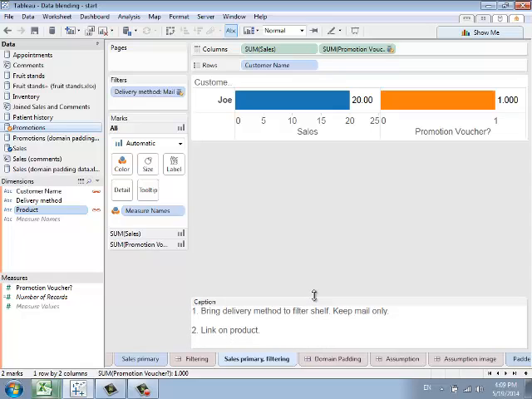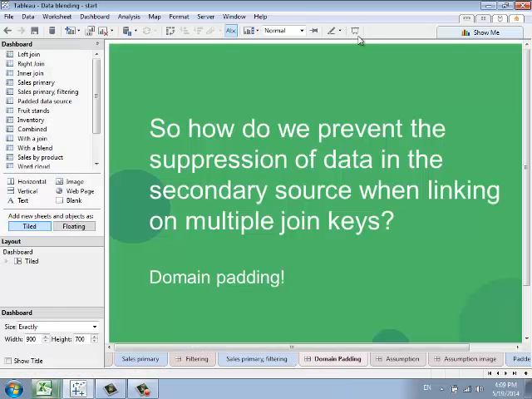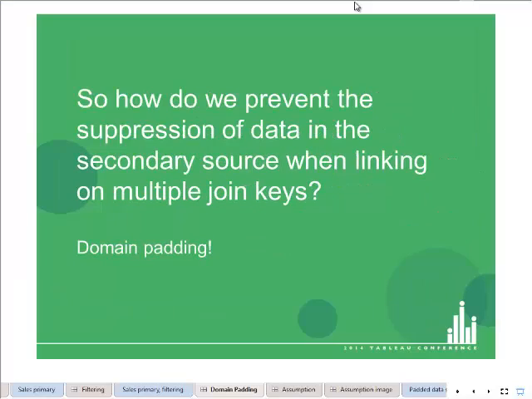And fortunately, there is a solution to that. The solution is domain padding. There is an assumption, however, that must be fulfilled in order for this solution to work, because bearing in mind Tableau does not do full outer joins.